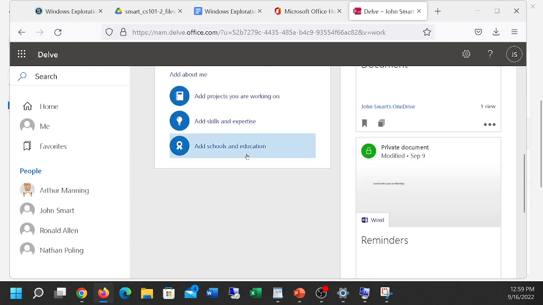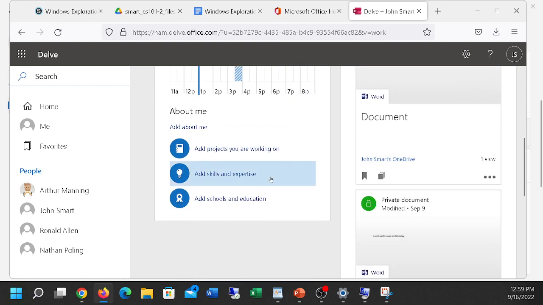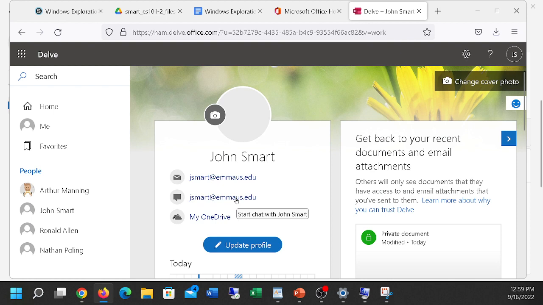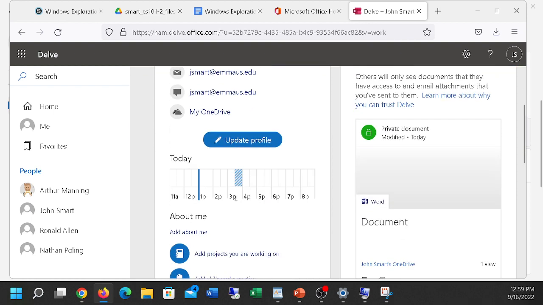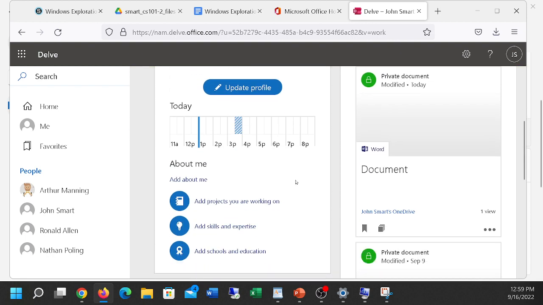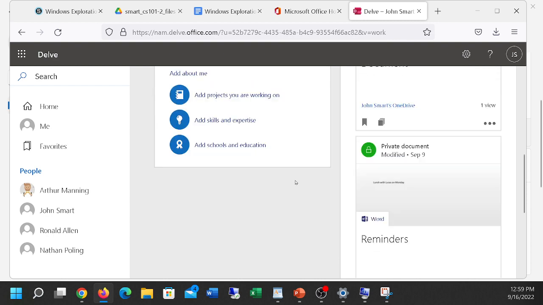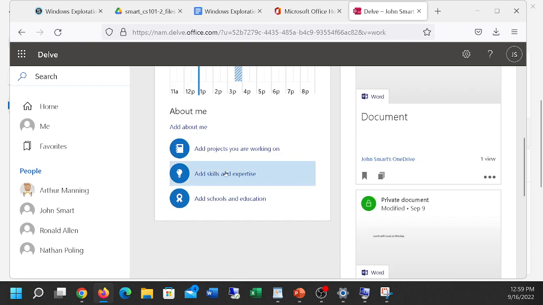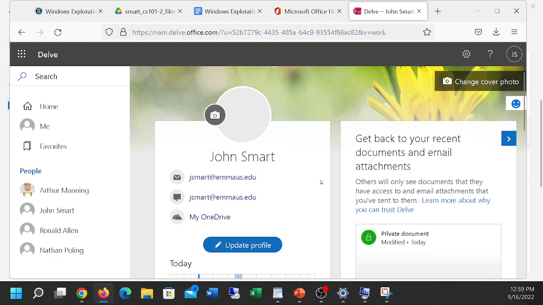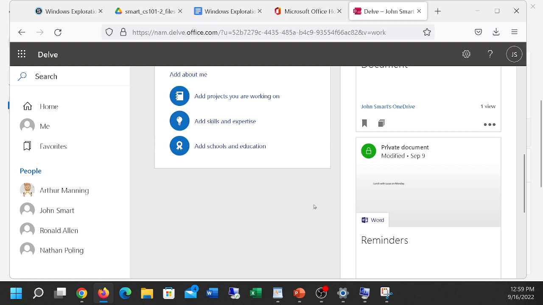One thing that's interesting here, I can add skills about myself, my schools and education. Microsoft Office loves to have that because they can sell that information. Now, I don't know if there's any agreement anywhere where they agree not to sell your information. Even if they don't sell it, I don't trust them. So I don't always put all my skills and personal information in this unless I'm ready to share it with the world.